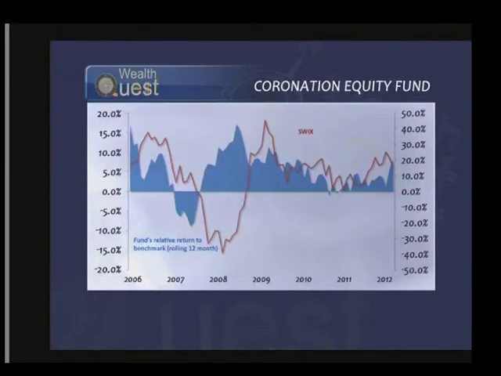If I fast forward and show you what the rolling returns look like for this fund, the blue shaded area is the fund's relative return to the benchmark over time. In some cases, as is evident there, there's some underperformance relative to the shareholder weighted index. But you can see how beautiful the profile actually looks for this fund over time. And then the red line is the shareholder weighted index and its rolling returns.